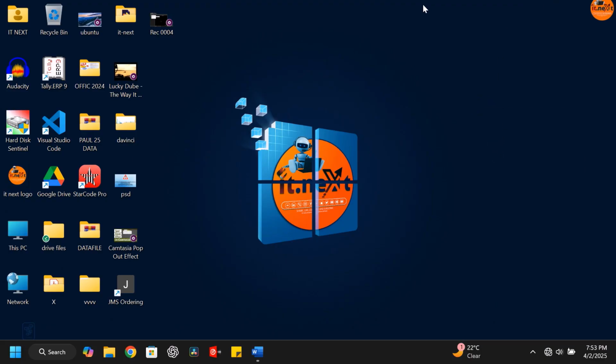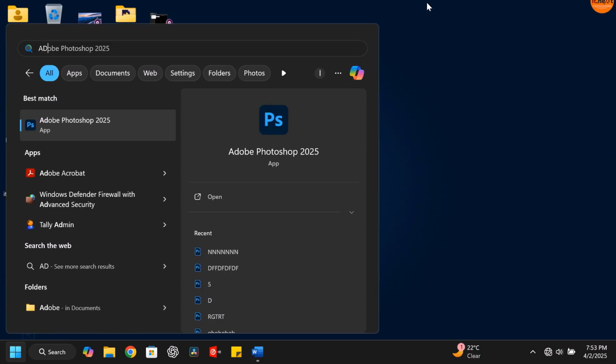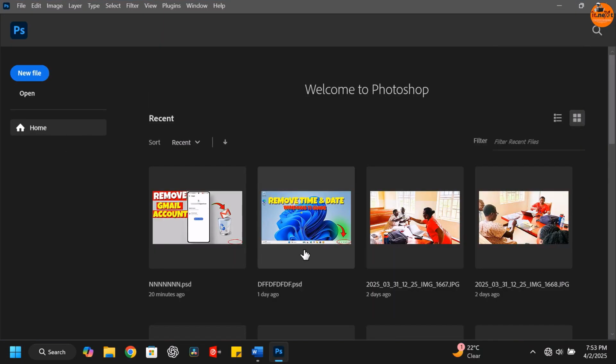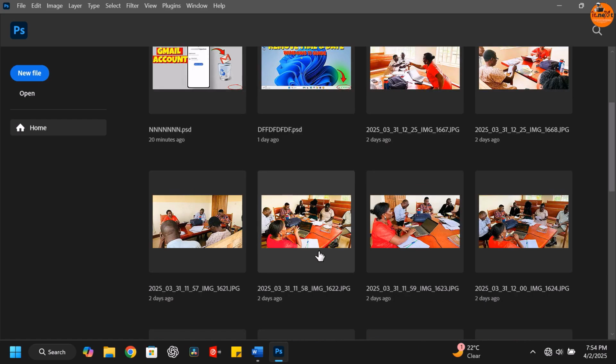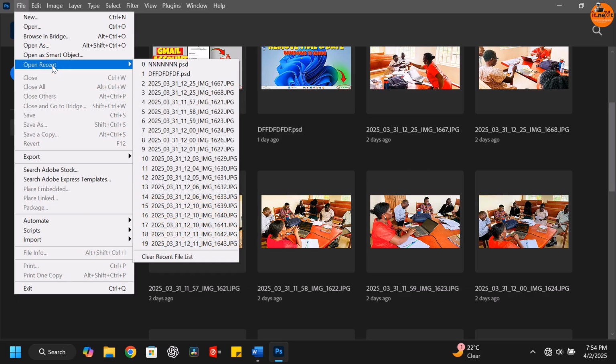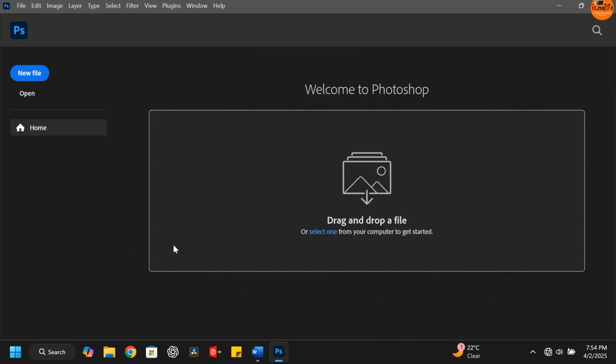First, open Adobe Photoshop 2025. On the home screen, you'll see all your recently opened files right here. To manually remove them, go to File. Open Recent. Now move down and select Clear Recent File List. This will remove all recent files instantly.